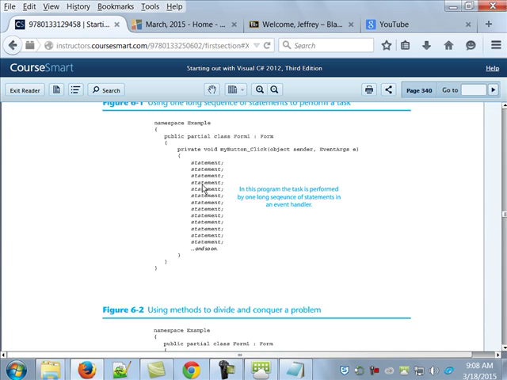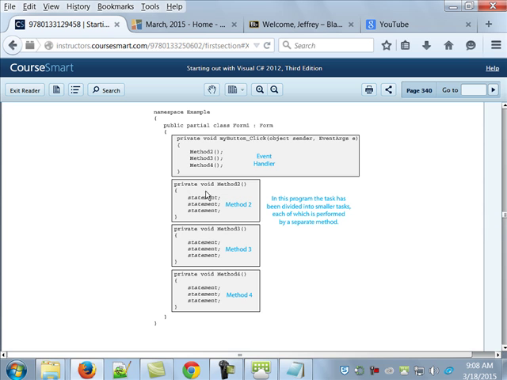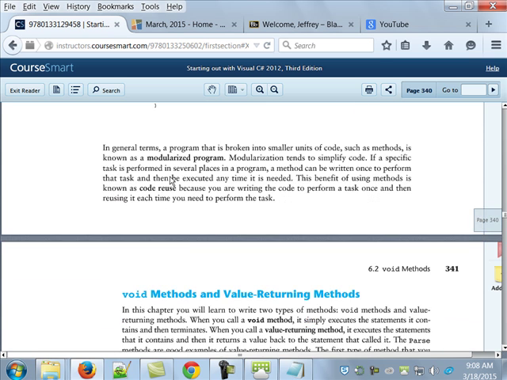All right, so we don't want to do this, where we stick everything in the world under our button-click event. Instead, we want to be calling different methods and having those methods do the work. That's, again, the concept of modularization.